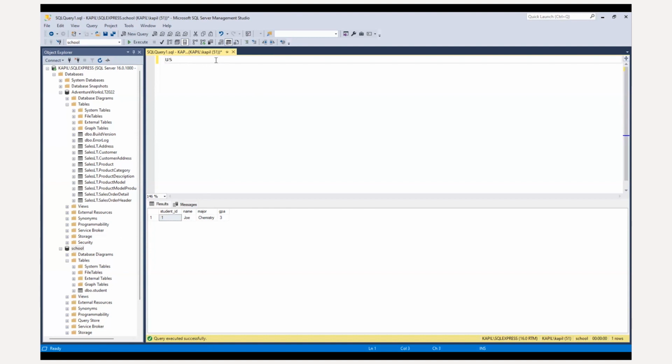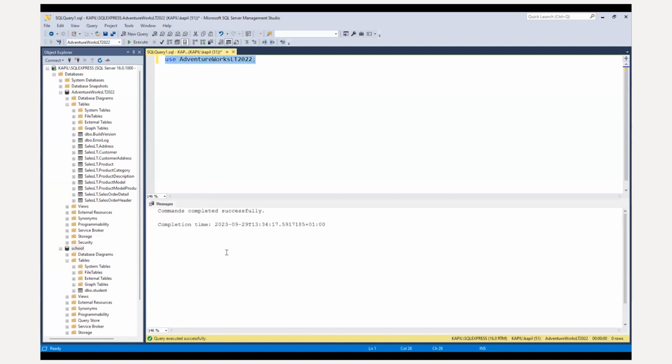So if you remember, I used this command to get to the school database, but this time I want to change it to AdventureWorks. So I'll have to write adventure, but yeah, it gives me an option to select. I can press tab and I just don't need to write the entire name then. So I execute, commands completed successfully. Now I can start querying this data.